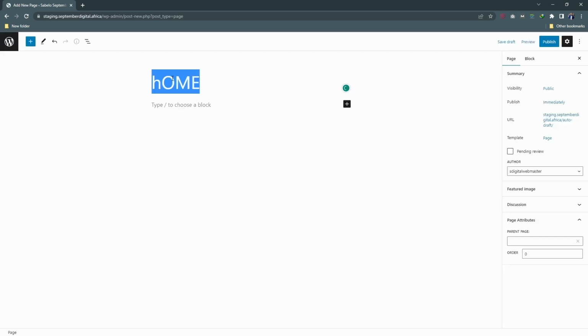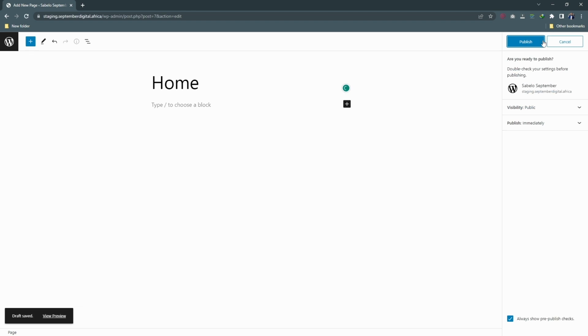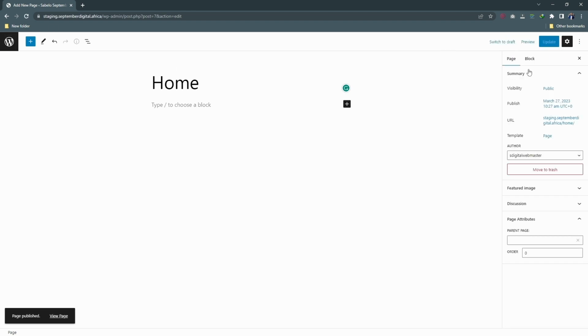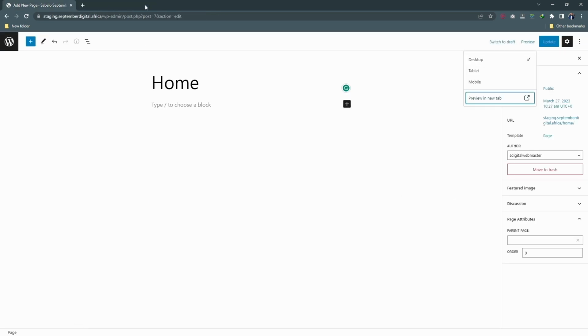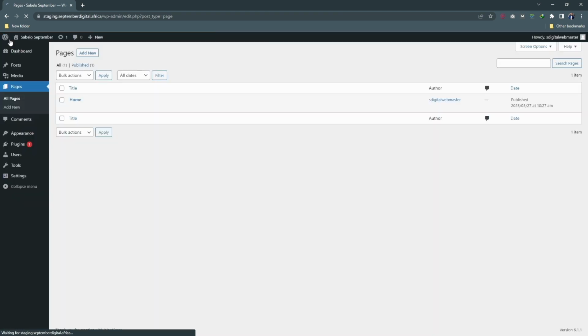So what I'm going to do now, I'm going to create a new page. We're going to name this page home. Okay, we're going to save and publish this page. Okay, great. When you preview the page in your browser, open a new tab, you're just going to see a default, not so great looking web page. Okay, we're going to fix that. And then we're going to go to our settings.